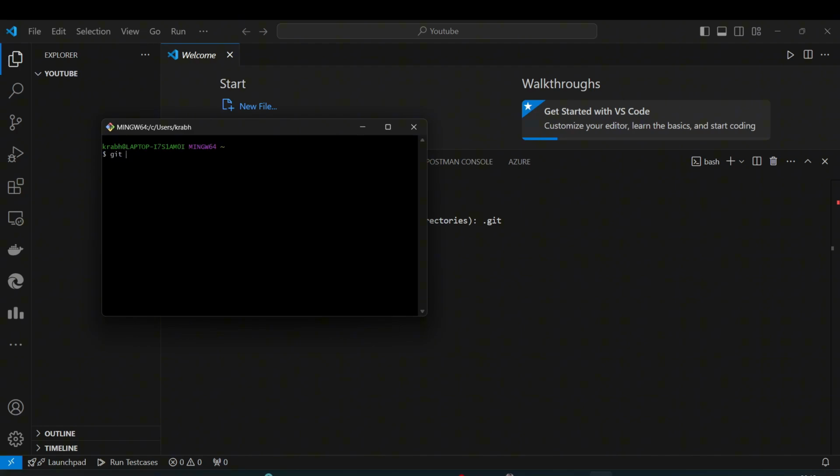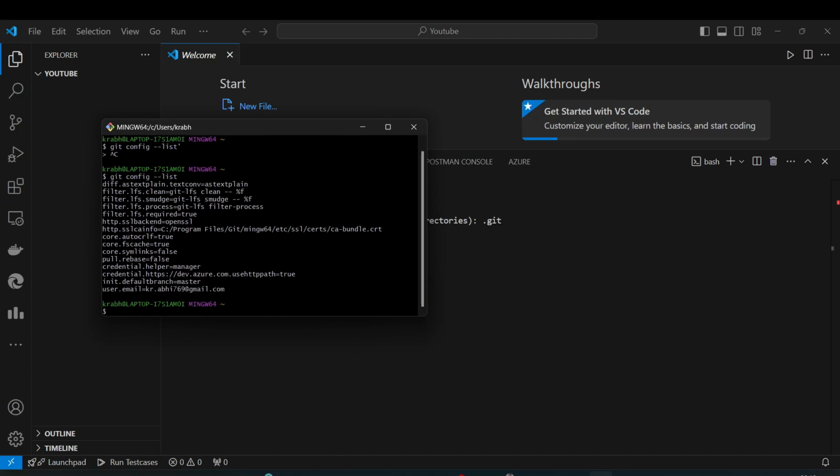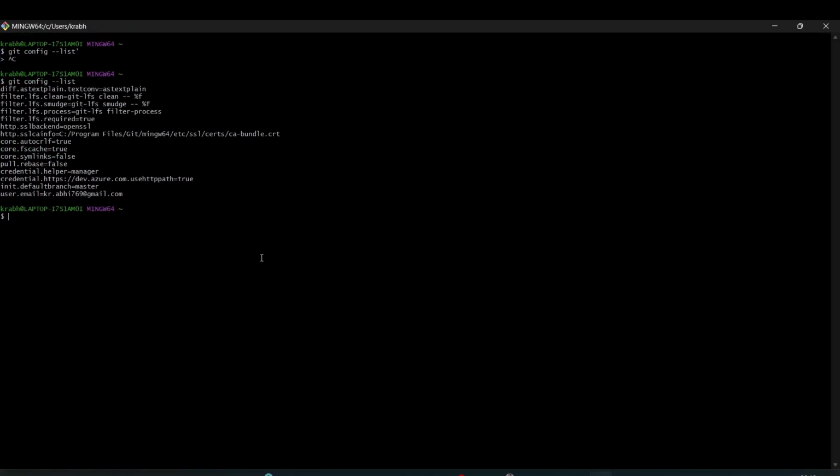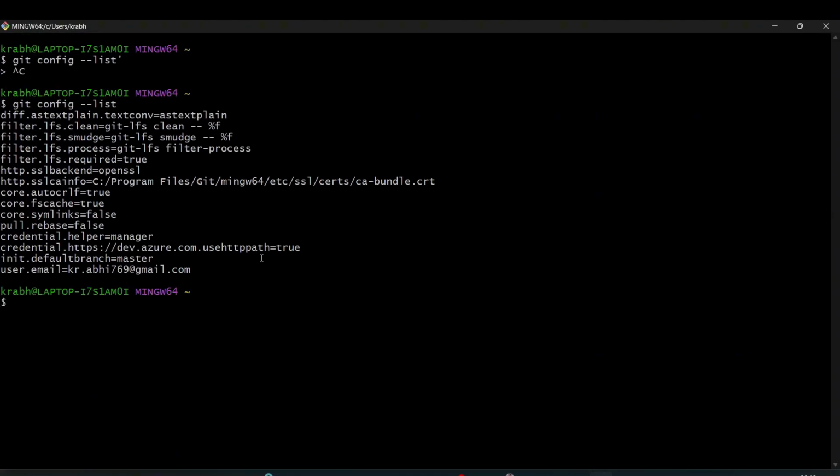I can check it with git config --list. What is the first command you're saying? The first command was git --version. Okay, just let me zoom it. So the first command is git --version. It will show the git version that is installed on your system.